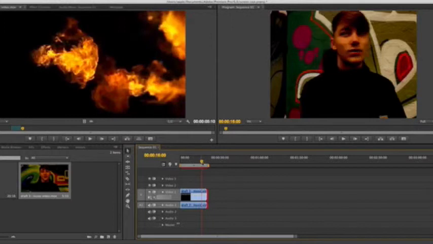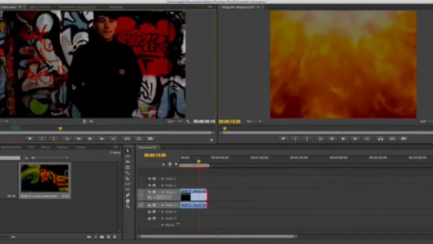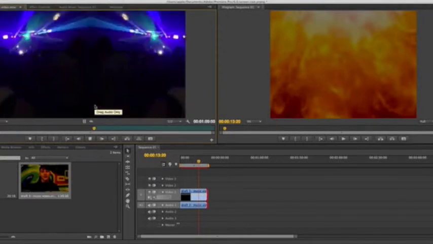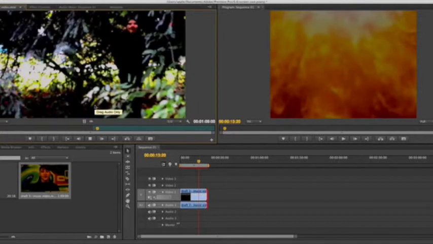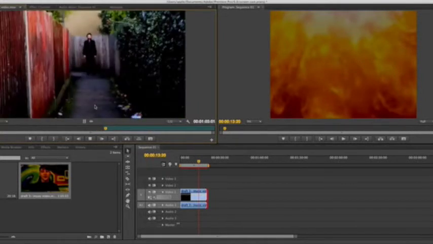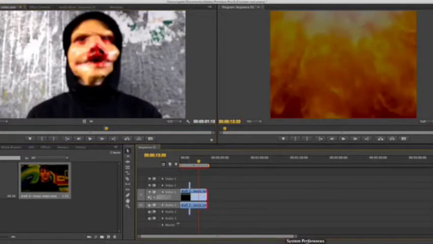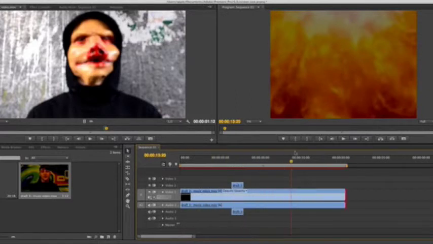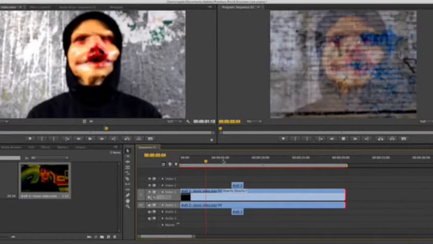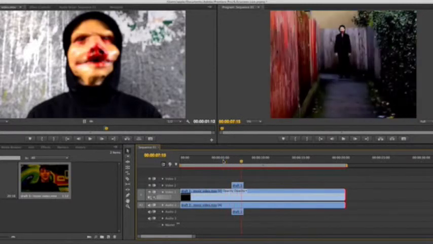So then we can adjust the length of it. You can also add more footage, again, with the I and O on the keyboard. So this program works in layers, so the top layer always is the one that we see in the actual preview. Like there, for example.